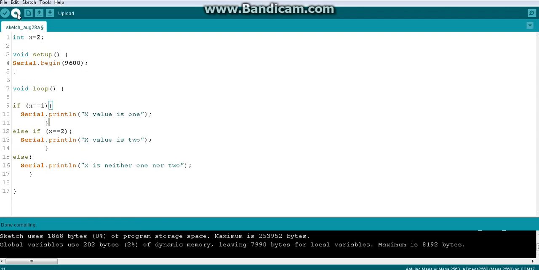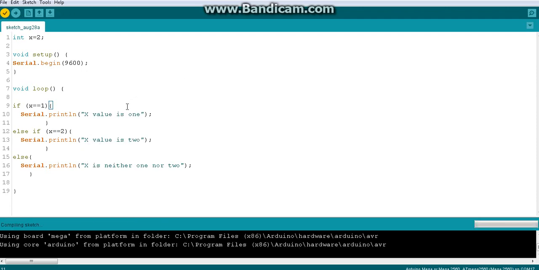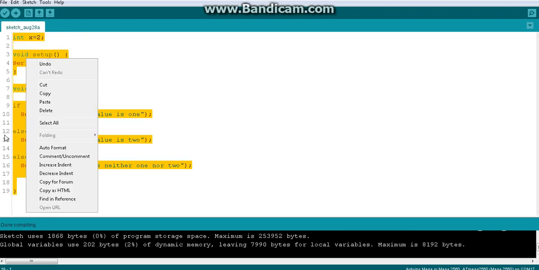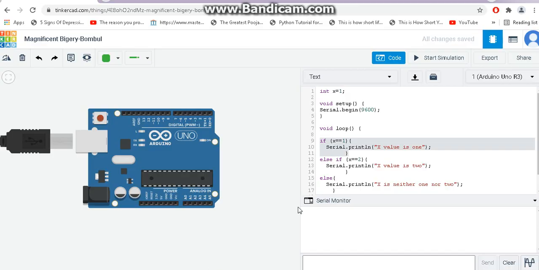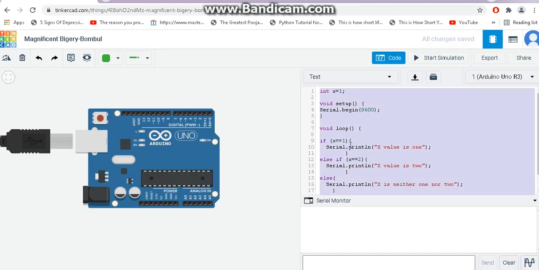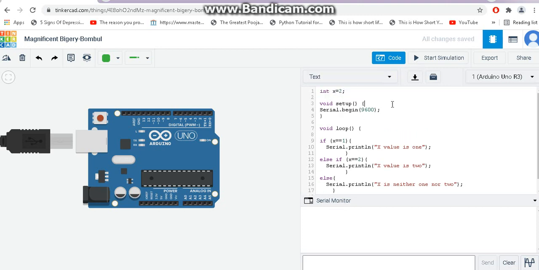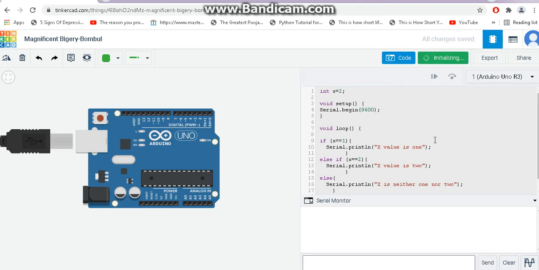So I'll copy this code and simply verify it. Done compiling. I'll copy this code again, go here and paste my code. Okay guys, so I will run and see. Now x is equal to 2, right? Let's start the simulation and see.